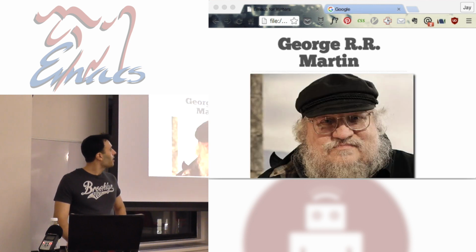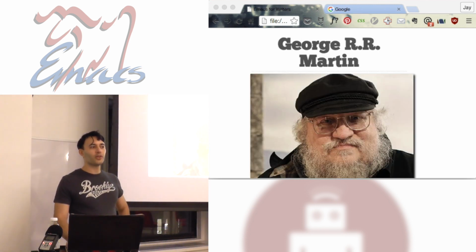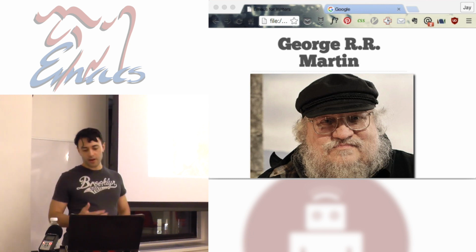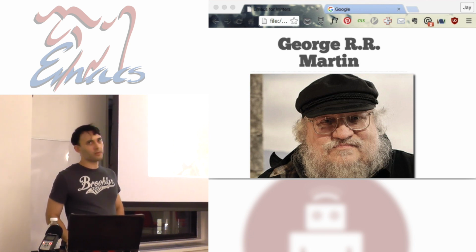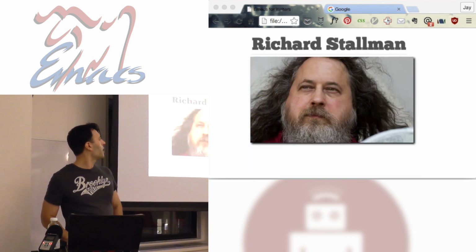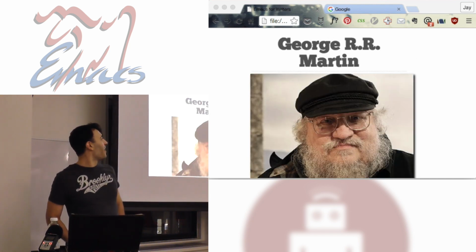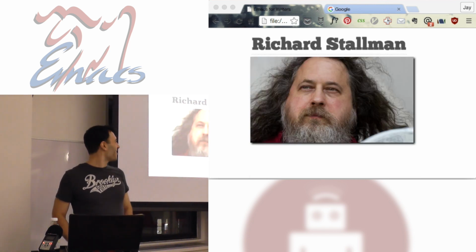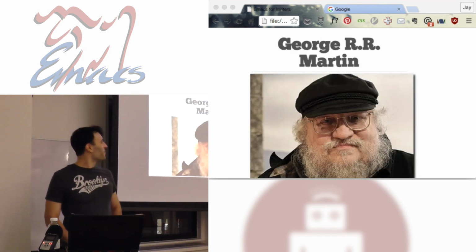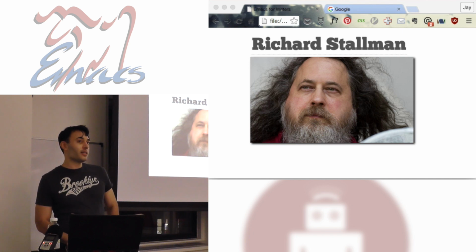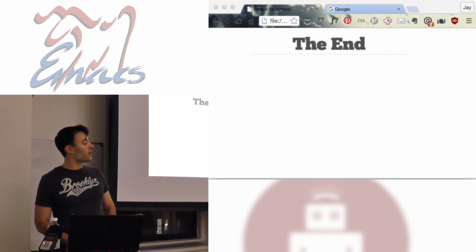There's WordStar and George R.R. Martin. And a closing note for this part of the story: George R.R. Martin uses WordStar, and so does Richard Stallman. Just saying, just throwing that out there. I mean, coincidence? I don't know. Okay, so that's how I found my way to Emacs and what I was looking for.